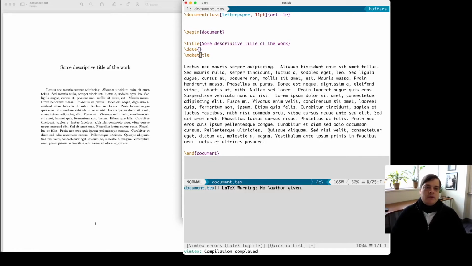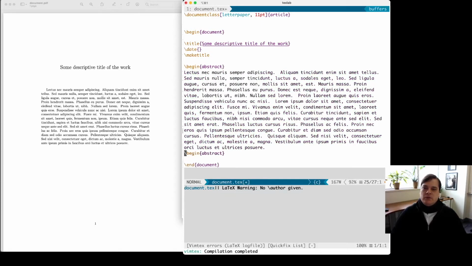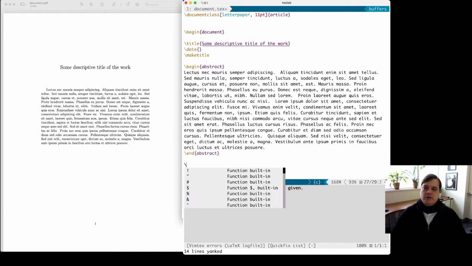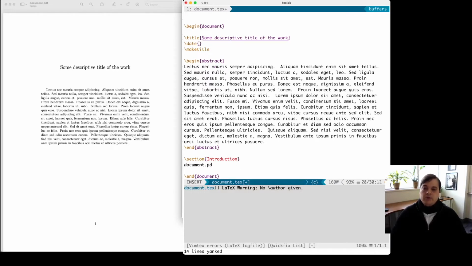Okay, so let's go in here and create some sections. Let's change this text here into an abstract. We go \begin{abstract}, and we can end this with \end{abstract}. Then let's go and add a section also. So copy this. That's our abstract, and then let's add in our introduction. So sections are added with \section, curly brace as usual, and then we can put in here maybe the introduction, and paste in our text.